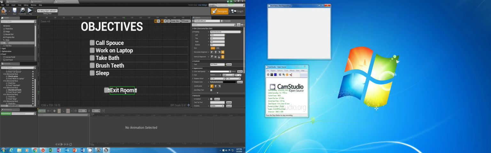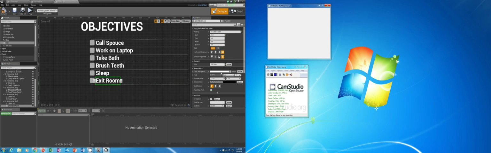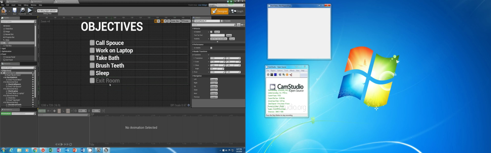What we're going to do is make this grayed out. Opacity. Gray that out for right now, so that way it doesn't activate until all the rest of the objectives activate. Okay, so let's compile and save that.